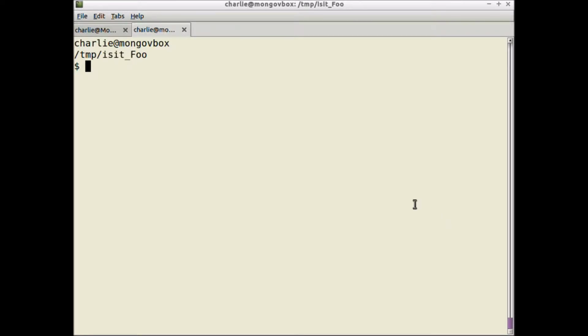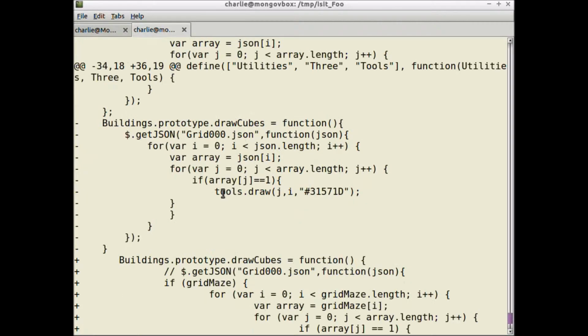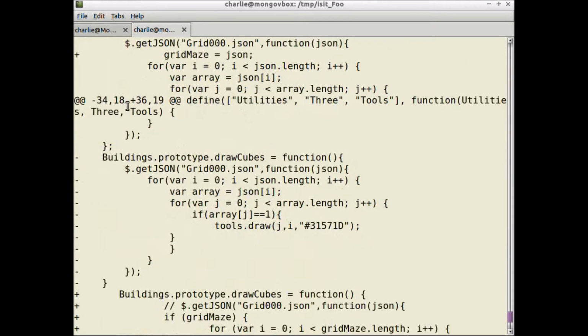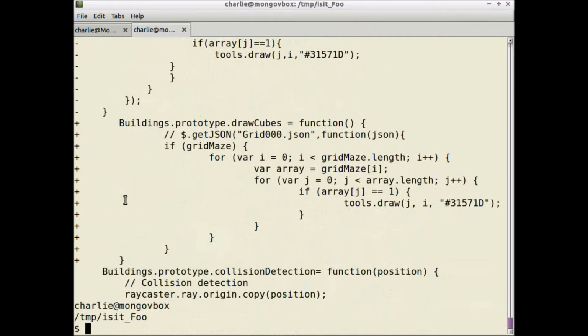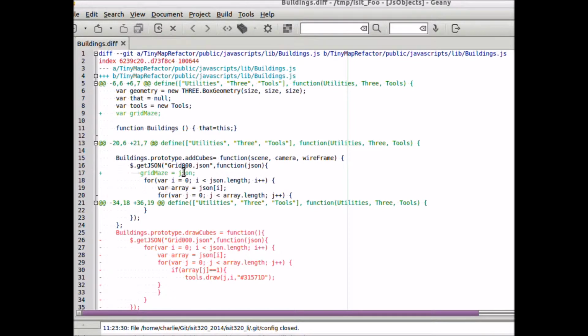You can see here that there's a file in here called Buildings.diff. And if you count it out, it's here, and it's got little pluses where inserts were made and minuses where deletions were made. But it's a little hard to read. So one of the nice things is that Genie will syntax highlight these files for you.